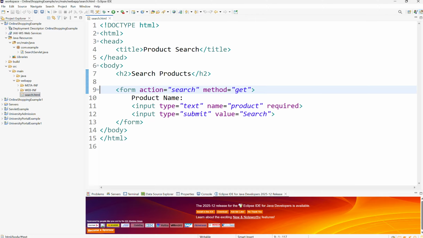Then form tag, form action equal to search, starts an HTML form for product search. Action equal to search sends the request to the servlet mapped with @WebServlet /search. Method equal to get sends form data as query parameters in the URL. Get is suitable for search and data retrieval operations.